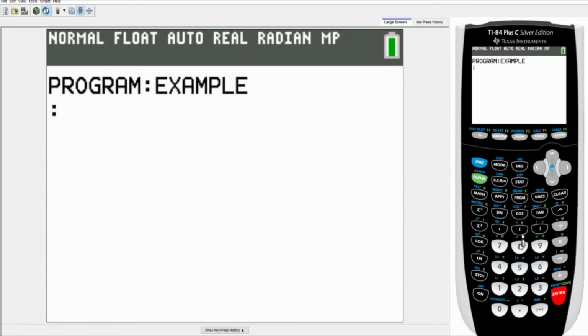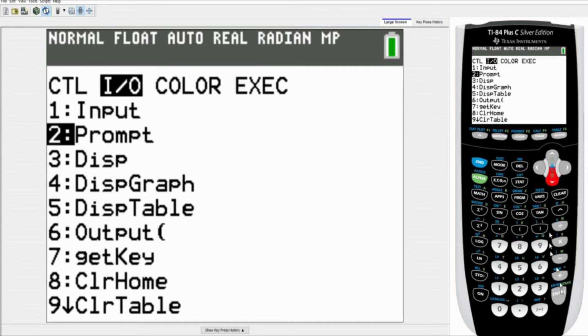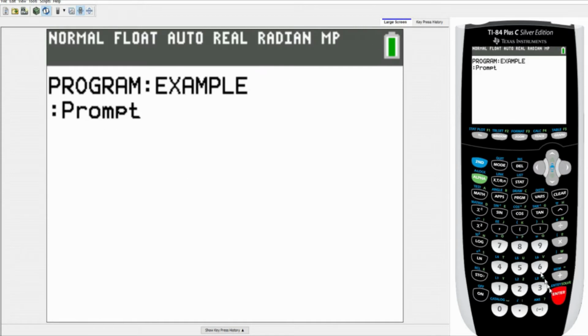Now with program EXAMPLE, what do we have to do? Well, programs are like sandwiches with 3 layers. Not all of them. You have a prompt, because it needs to know what to do first, so it needs to have values in certain variables. So we're going to take A, comma, B. This gives us 2 variables.